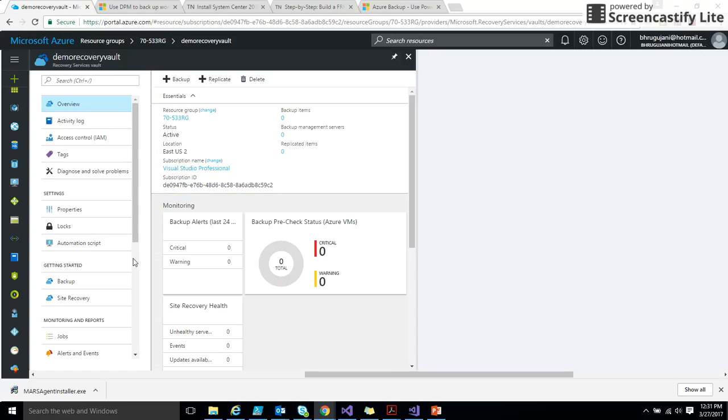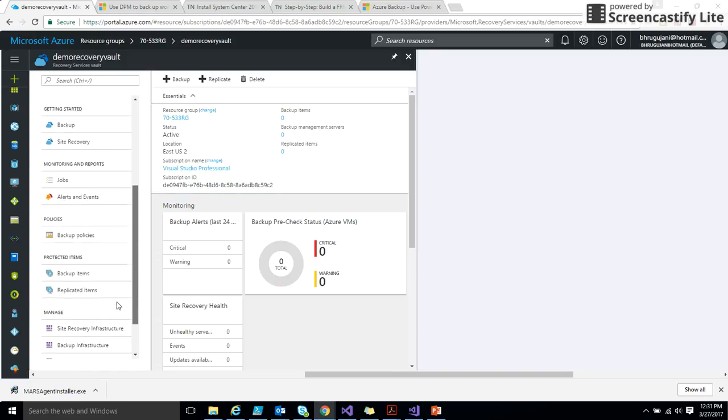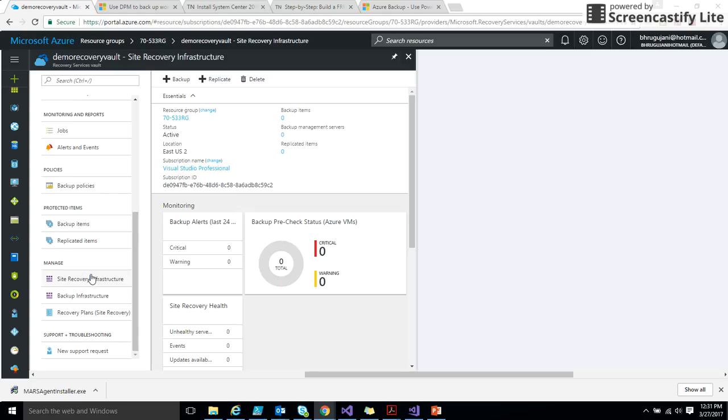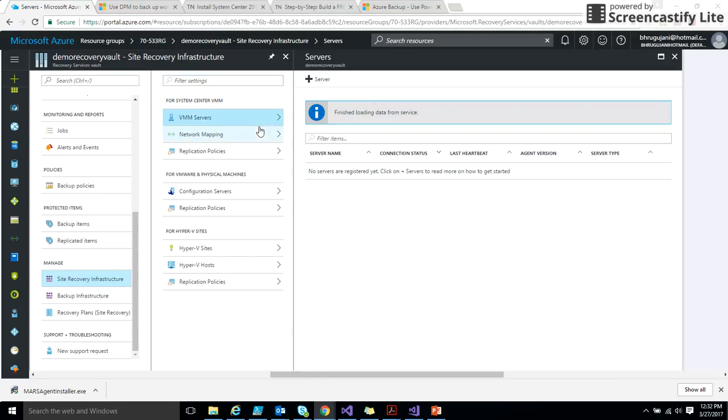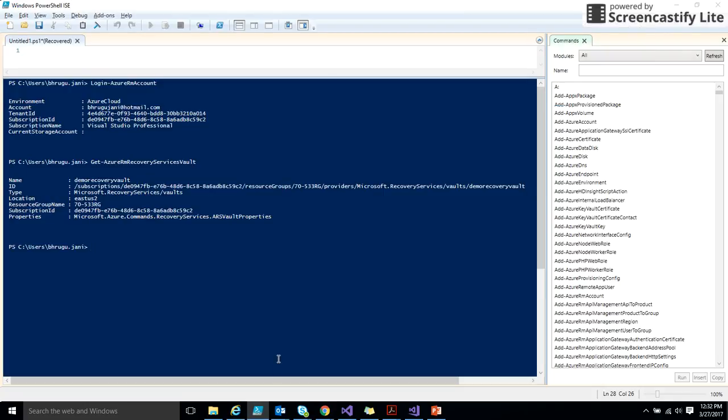So I'm going here, and first I want to show you how the site recovery infrastructure works. The site recovery infrastructure comes from VMM, the Virtual Machine Manager service, and you need to add your servers right here. You can do this through PowerShell as well. So take a look at how.